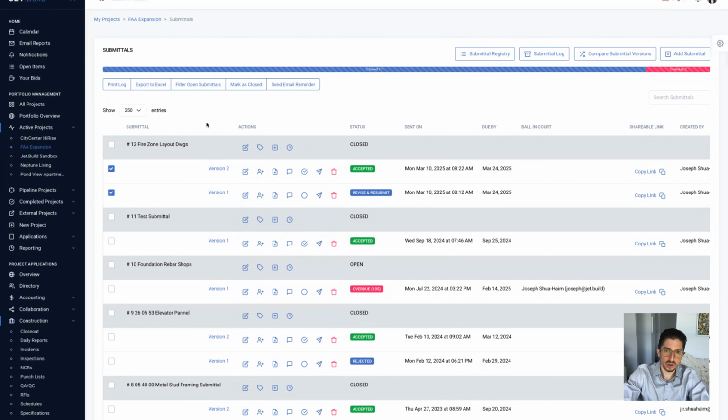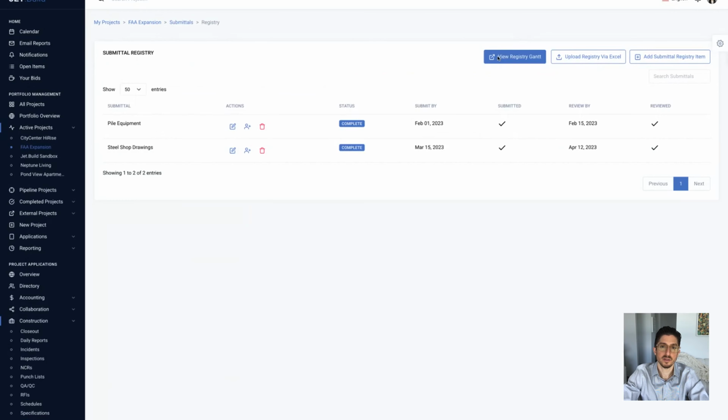Awesome. So now I'm going to take us to the submittal registry. Here, right, you have the ability to upload your registry via Excel.